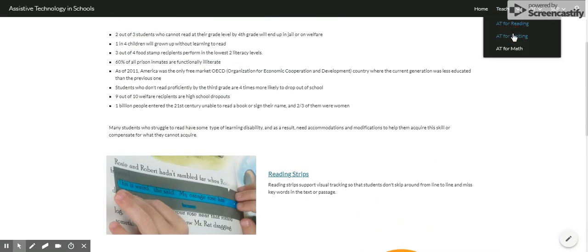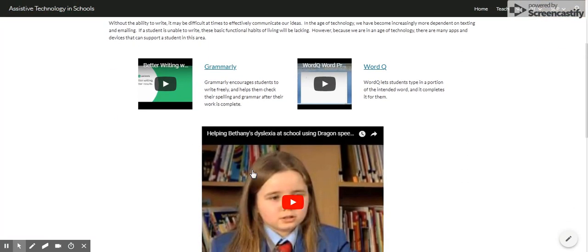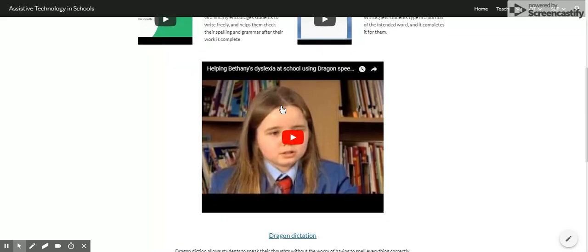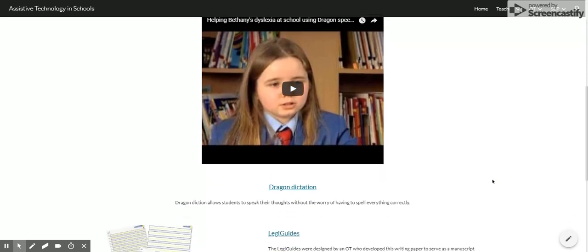Next, we have AT for writing. And these three options up here are all high-tech related options. Grammarly is pretty much automatically loaded onto Google products now, and it helps students check their grammar and their spelling. And WordQ is kind of like autocorrect or word prediction. And here we have Dragon Dictation, where students can speak their thoughts and it dictates it into the computer program.